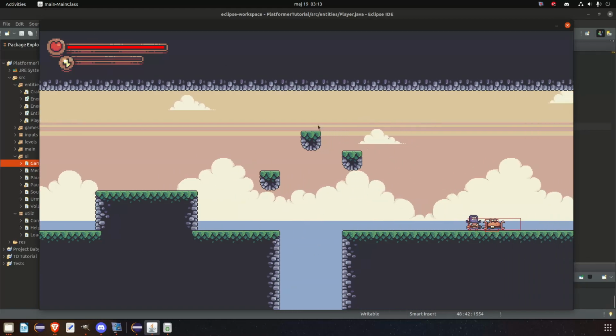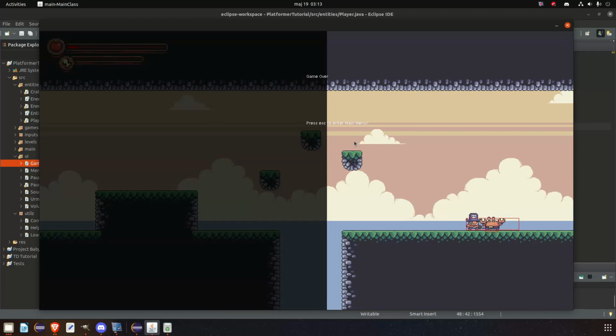So I'm just gonna stand here, took damage, etc. Let's see what happens if I die. Poof. Press escape to enter menu, and why is it only half the width? And if I press escape now, will I go to the menu? Maybe, and this needs to be fixed too.